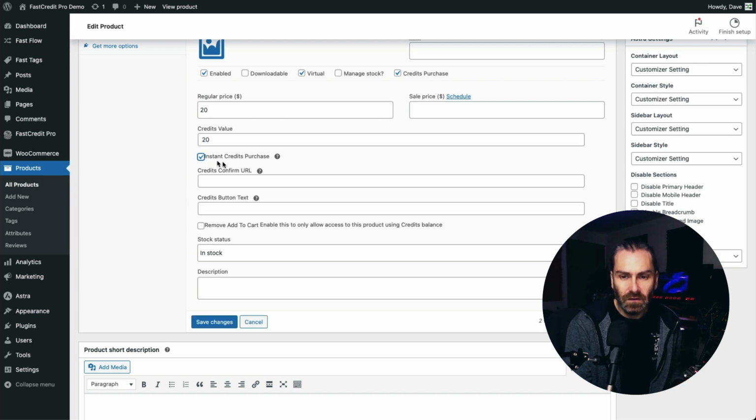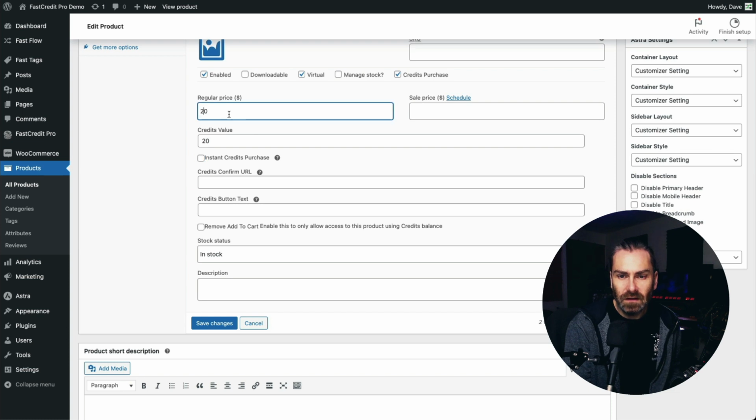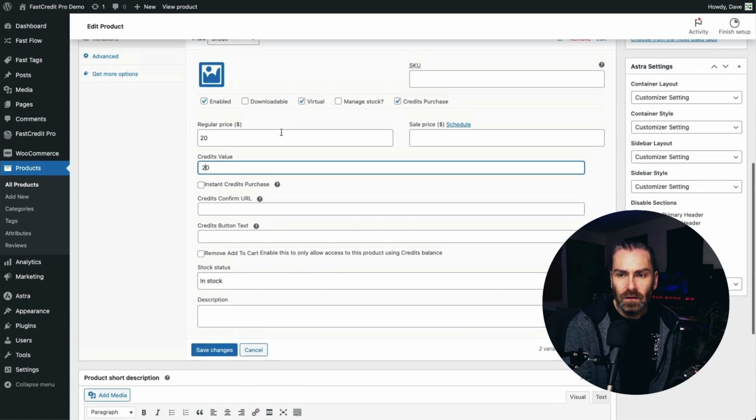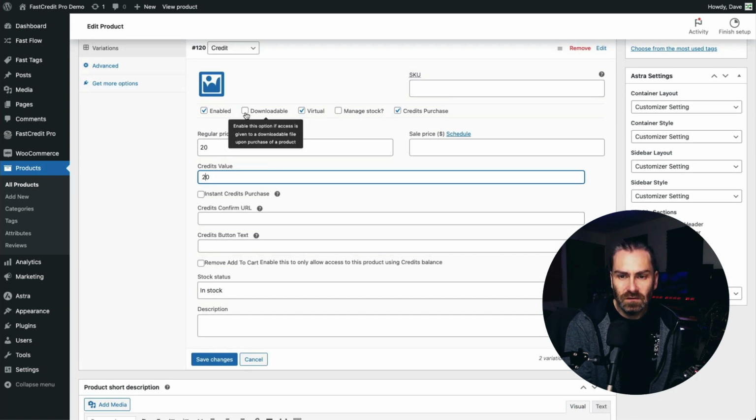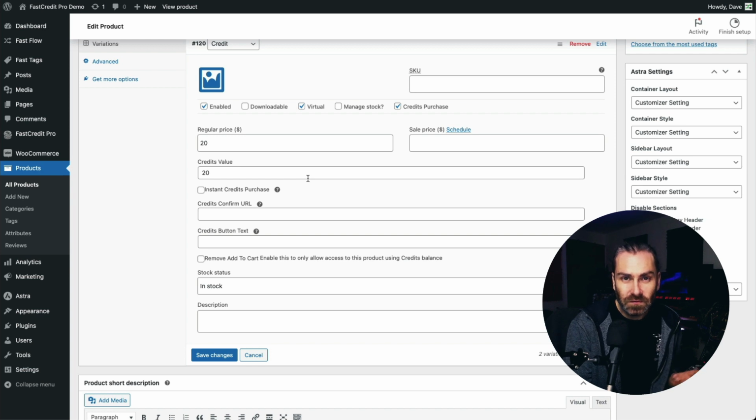But once you do set that, you're going to need to decide whether you want the value in here and whether you want to remove the add to cart, etc. But for now, we're just going to leave that unchecked. And really, all you need is the value and the credit value here, and you should be good to go. Obviously, you select these as needed, whether it's downloadable, virtual, etc. So that's pretty much all there is with the variations.